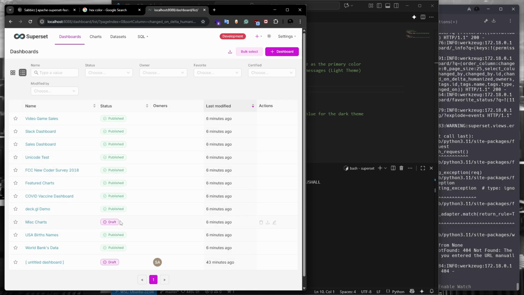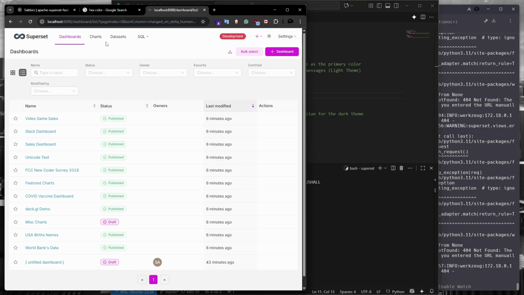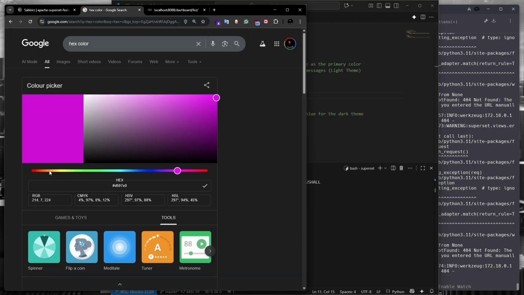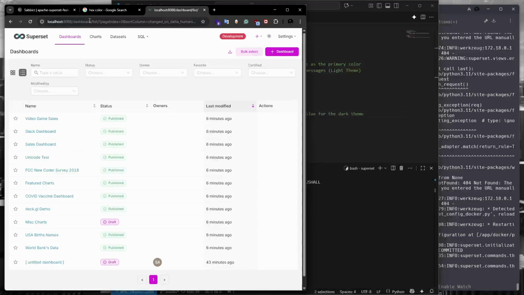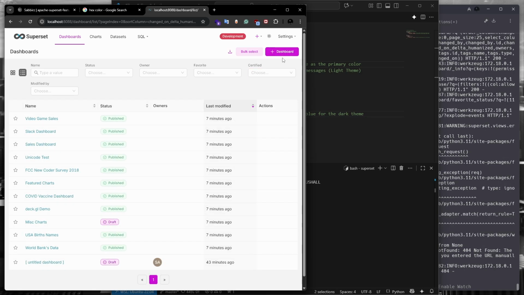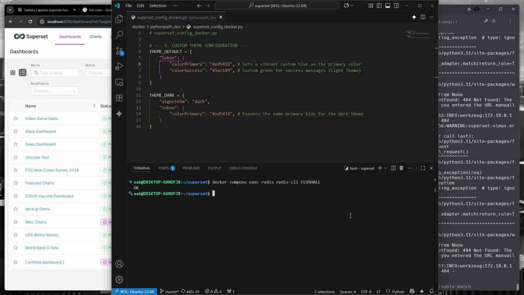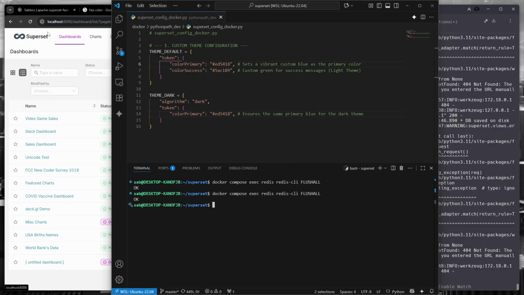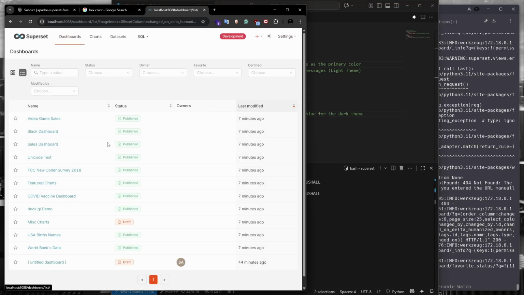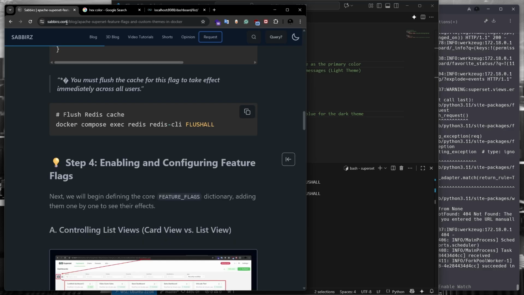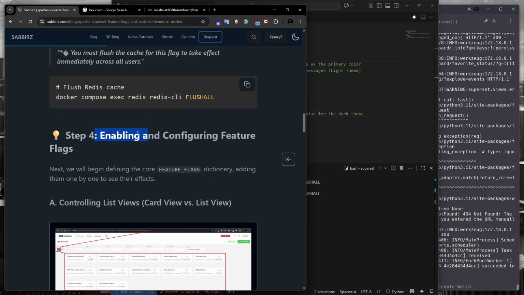To demonstrate, I will quickly change the primary color once again. Let's choose a different color this time. Paste it, and I will hit reload, and you can see the color hasn't changed. So we must clean the cache again, and now you can see the color has changed. Let's move on to the next step, which is enabling a few feature flags.